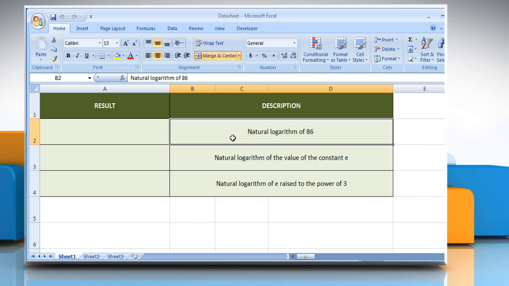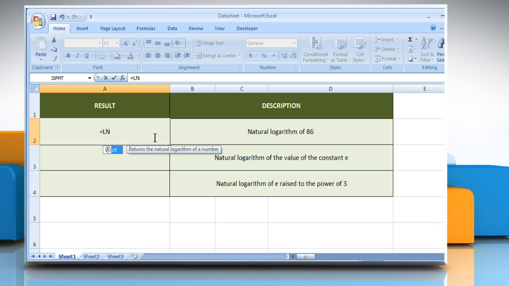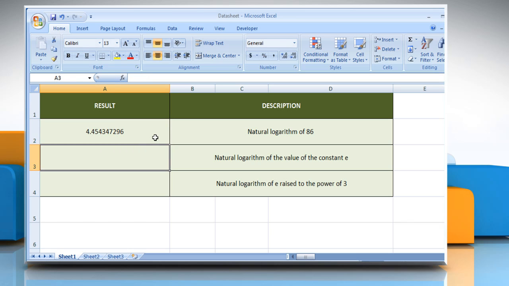In the first example, select the cell where you want to get the function's result. Type equals ln, open parentheses, 86 as the positive real number for which you want the natural logarithm. Close parentheses, and then press the Enter key. It will return the natural logarithm of 86.